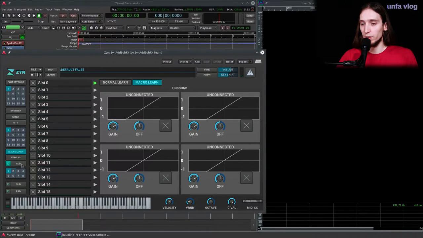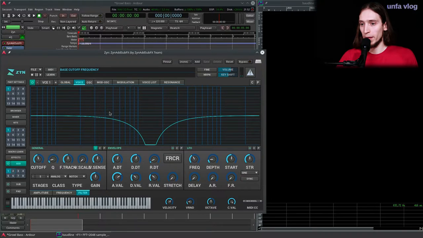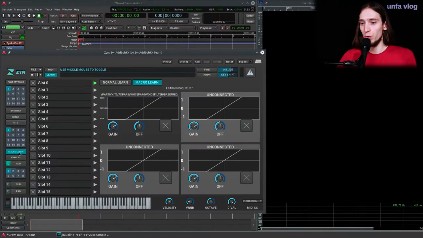So let's go for add synth. And I'm going to enable the learn mode. And I'm just going to wiggle my cutoff. That's it. Now if I go to macro learn, I will disable learn because if I touch anything else, it's going to be assigned.